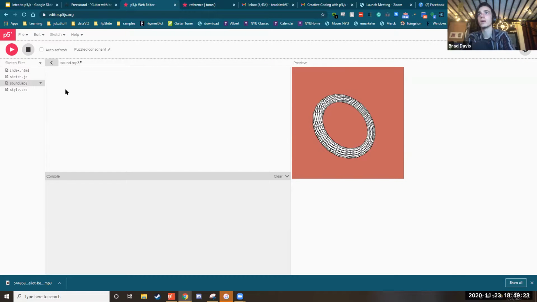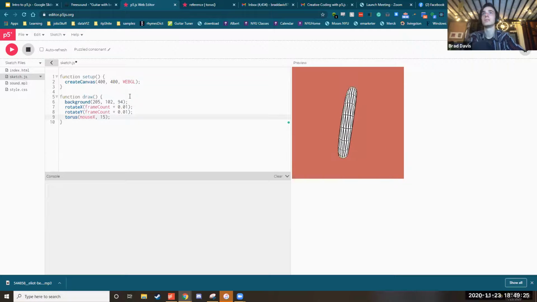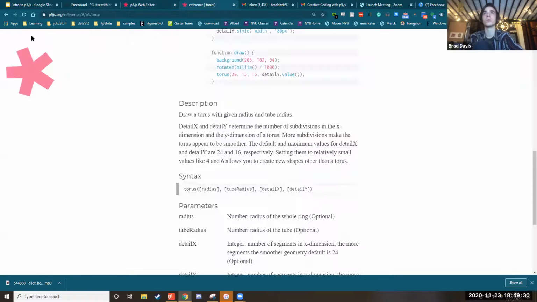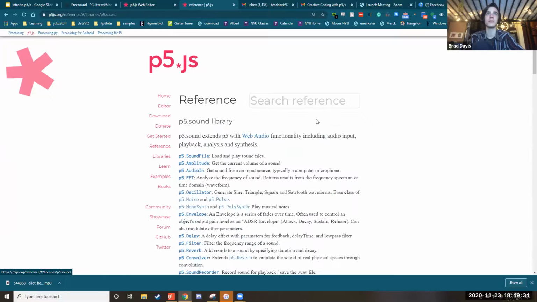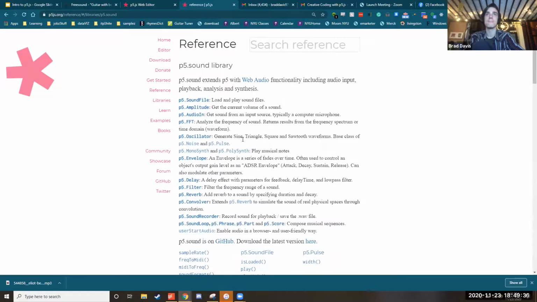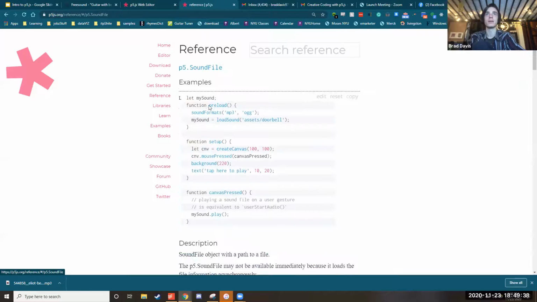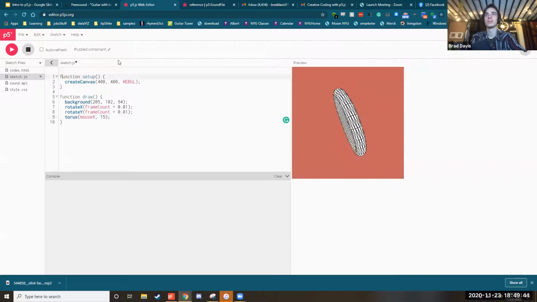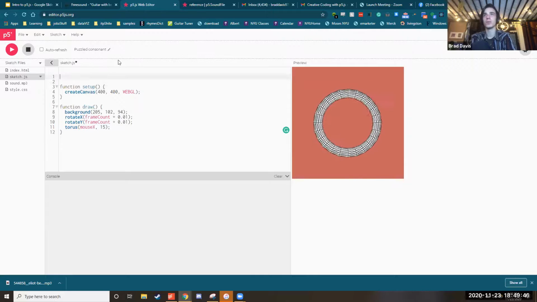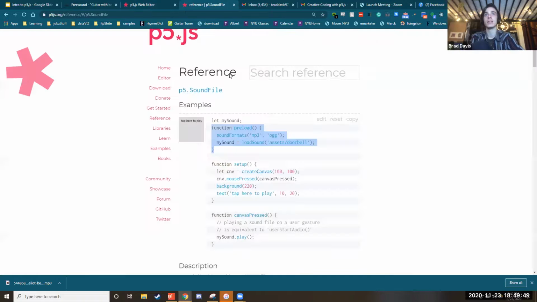We can do a couple fun things. It's a little more of a setup, and just to show you where the reference page is, it's a bit different. It's up here for the P5 sound stuff. But if we just want to get the sound file, we got to go to preload, which is different from setup in that preload happens before setup happens. I don't know a lot of the specifics, but we need that. We need let my sound.